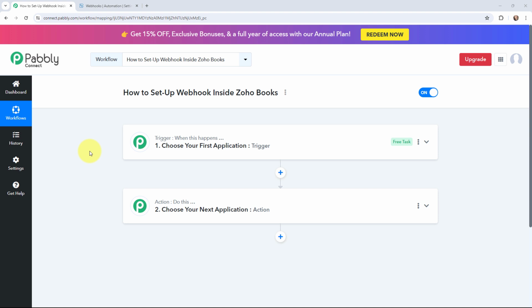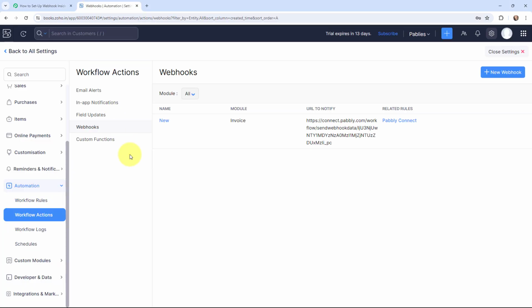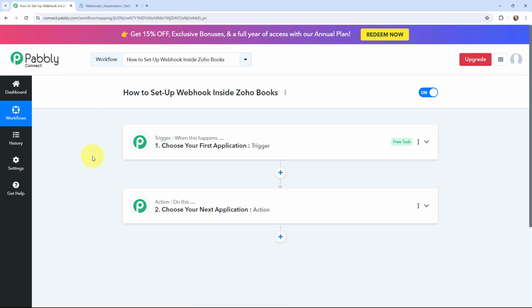So in today's video we will understand how to set up a webhook inside Zoho Books. A webhook acts as a bridge to connect applications and it helps to deliver data to other applications as an event happens. Zoho Books is an easy to use online accounting software. In this video I'm going to tell you how you can set up a webhook inside Zoho Books and send the data to other applications as an event takes place.